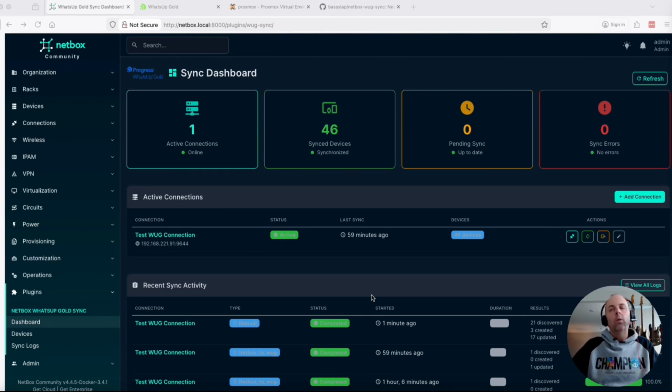Hello, everyone. My name is Brian Phillips. I work for Progress Software. I am a senior sales engineer in the infra business unit. We focus on WhatsUp Gold, Loadmaster, Chef, and Flowmon. Today I'll be covering an integration between WhatsUp Gold and an IPAM solution. And I chose to leverage NetBox IPAM to do that.